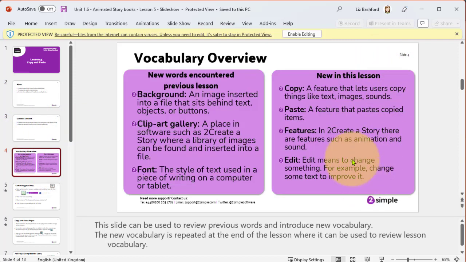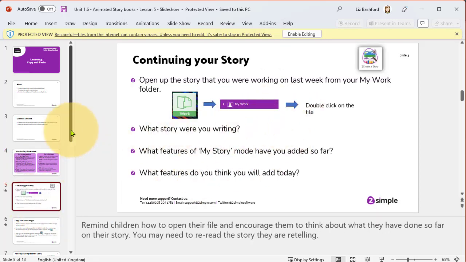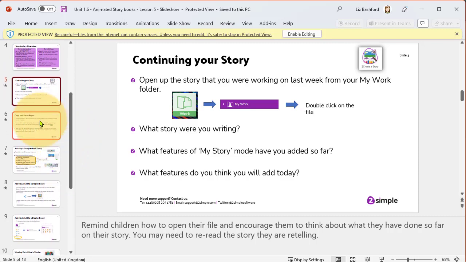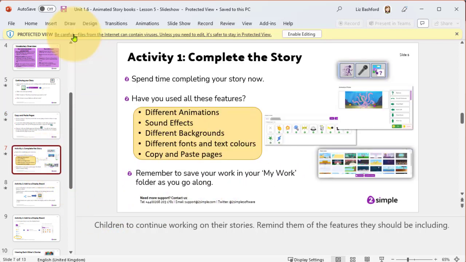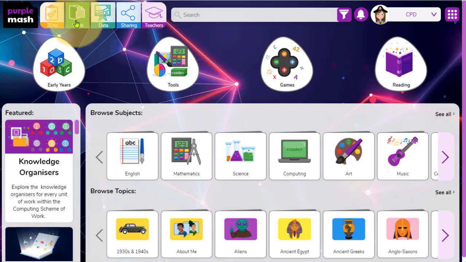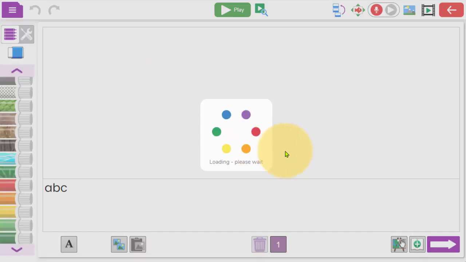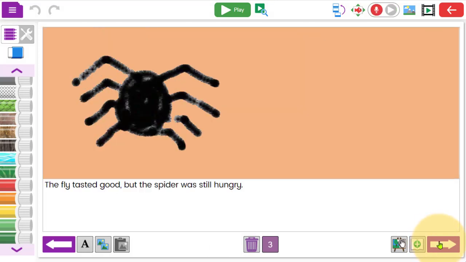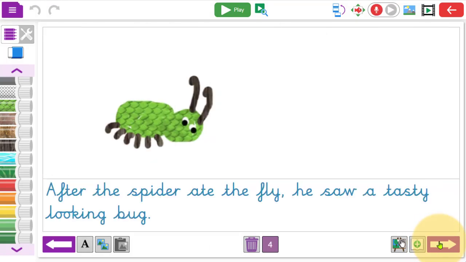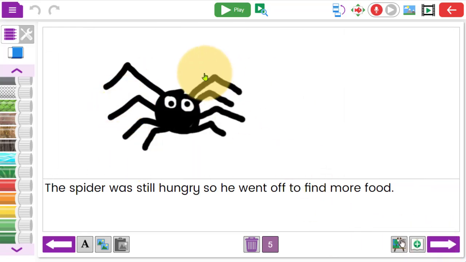We've got some new vocabulary today: copy, paste, features and edit, and then it explains about how they would need to open up their ebook from the previous lesson, and it explains what these two icons are for copying and pasting pages within a text. So within the story, if I was wanting to open up my ebook from last lesson, it might be that I would like to add some extra pages. So here, the spider was still hungry, so he went off to find more food. I want to copy that page and I want to add it elsewhere in the book.